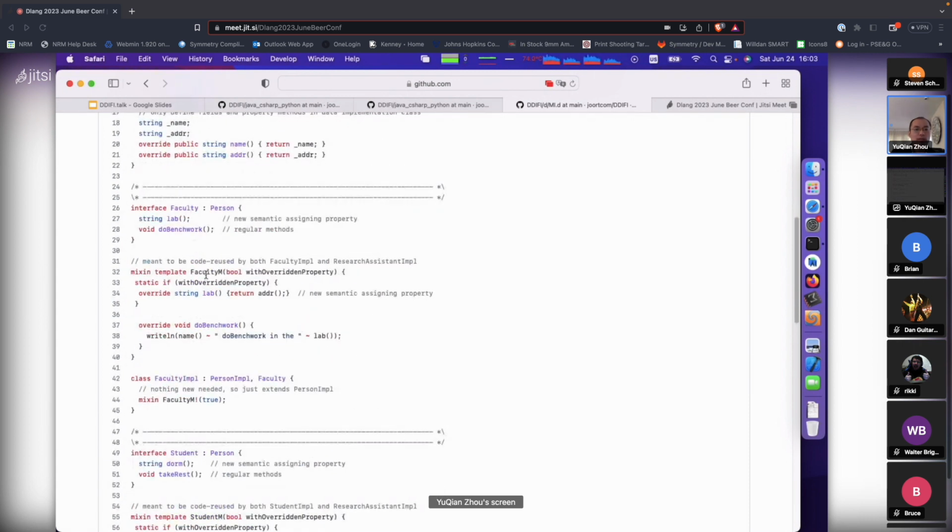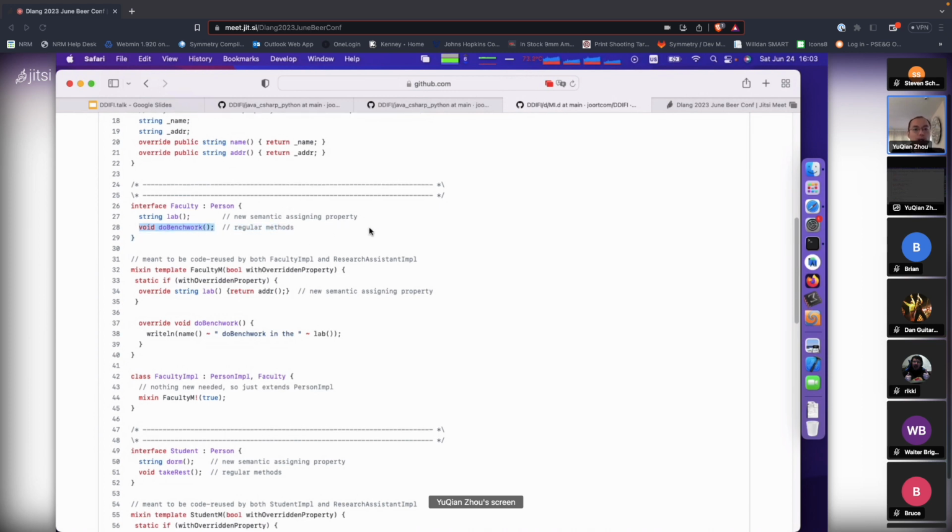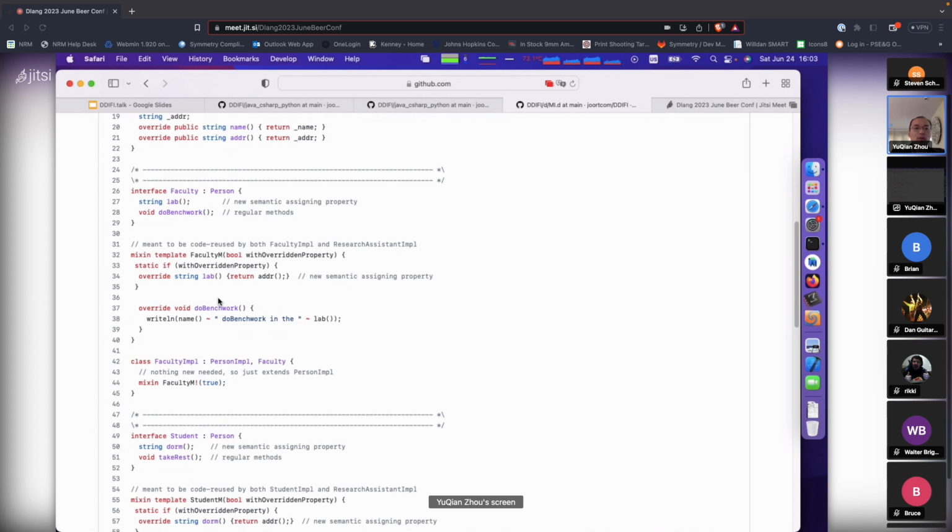For faculty, there's a little bit of complexity here. Firstly, as the data interface, we do the same. We introduce a new semantic property that is lab. And because currently in D, you cannot have default interface methods, you only have method prototypes here. So we basically only define the do benchwork prototype here.